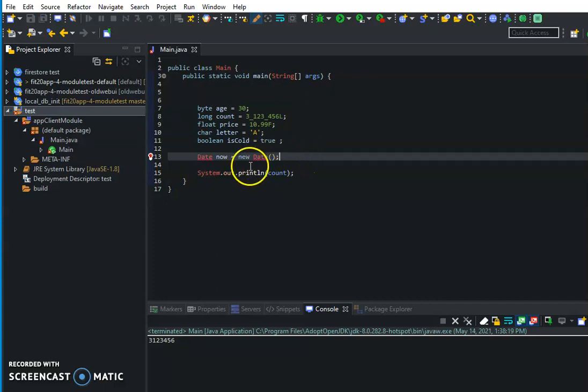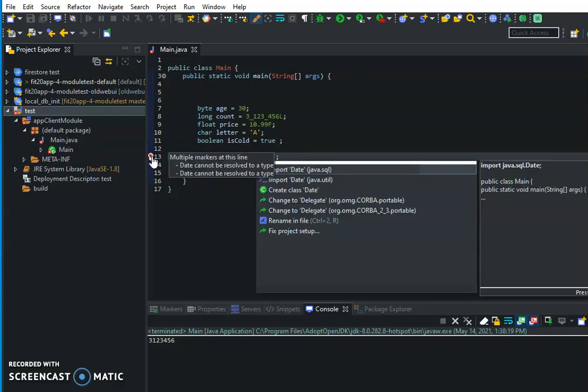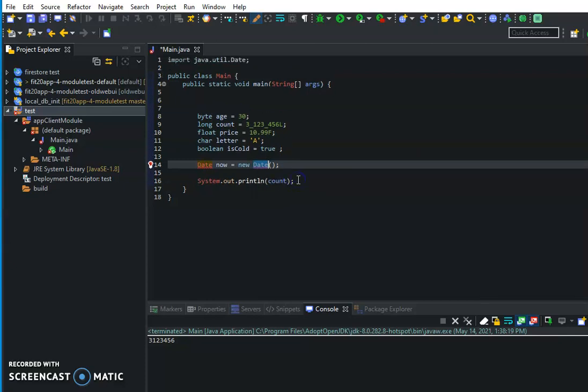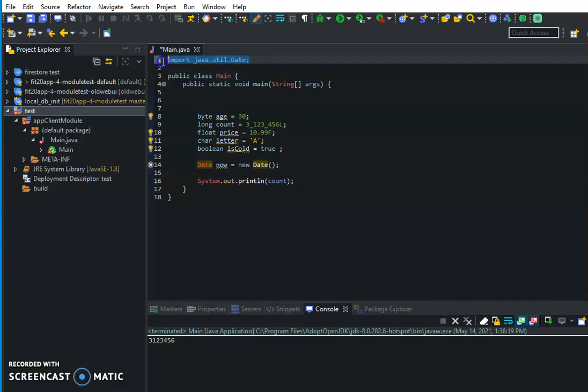As you can see I have an error, and usually the editor will give you advice. What happened is you cannot use Date without importing it. So you need to import Date from java.util. You don't need to import it by yourself. You can just click here when you get an error like this and you didn't import something, and it will import it for you.